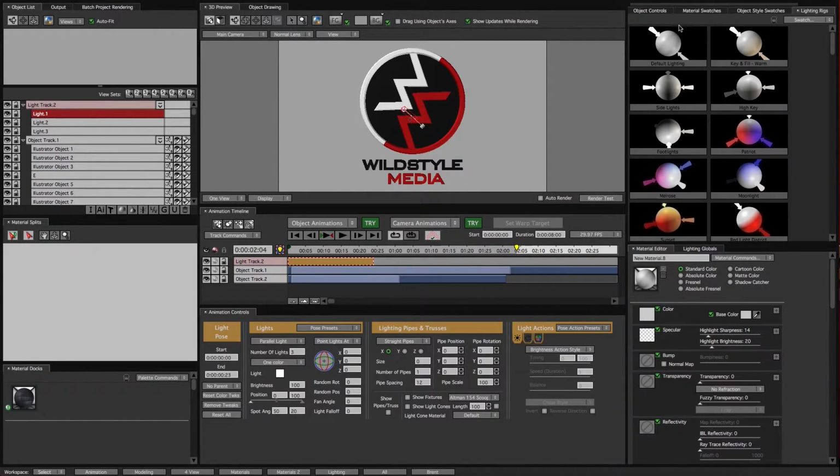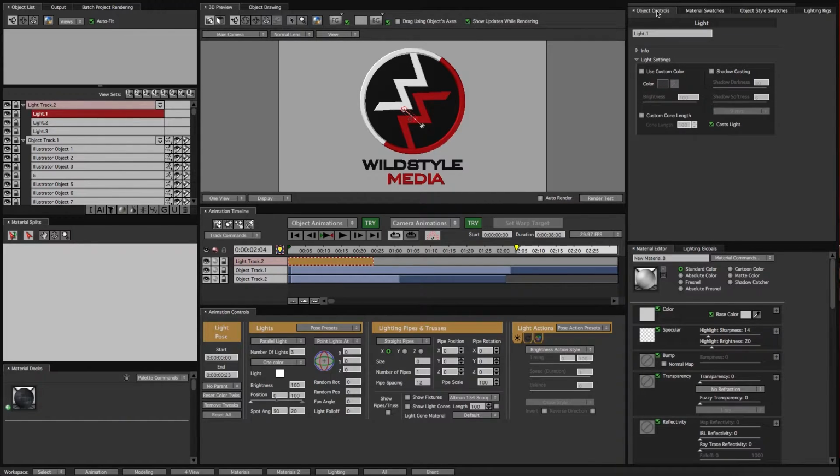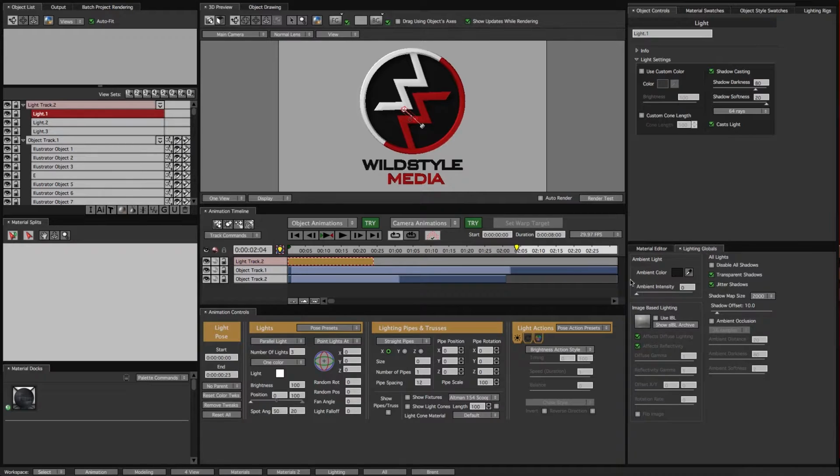And I'm going to turn on this first light and go back to my object controls, and this is where I can have it cast shadows. So I'm going to click cast shadows. I'm going to goose up the rays so it's a higher quality when I'm in ray tracer mode. And I'm also going to go to my lighting globals down here, which is some different things that you can do with lighting, including image-based lighting or your ambient light. But it also has the ambient occlusion, and I'm going to turn that on.